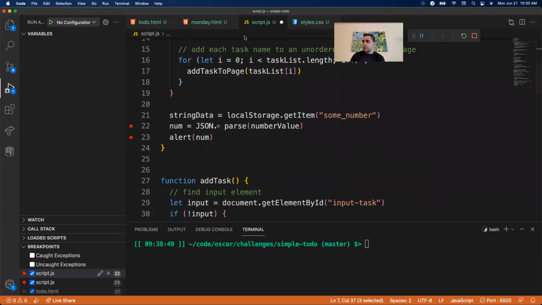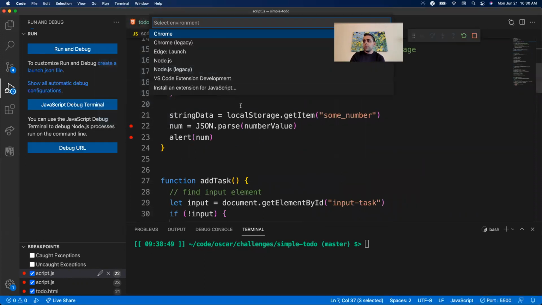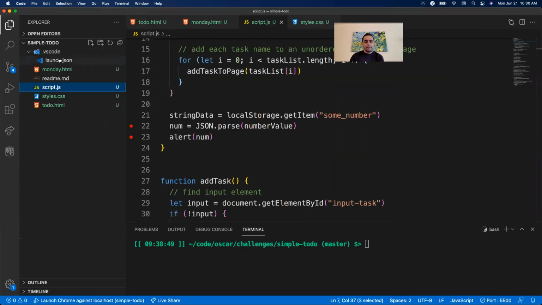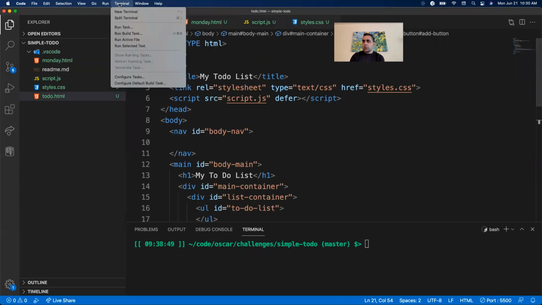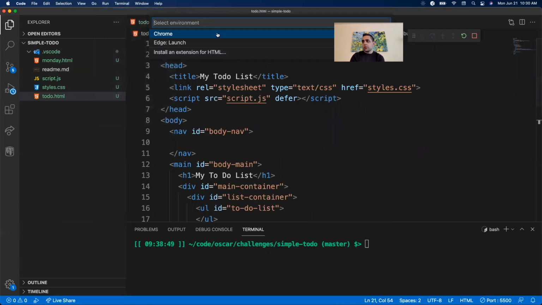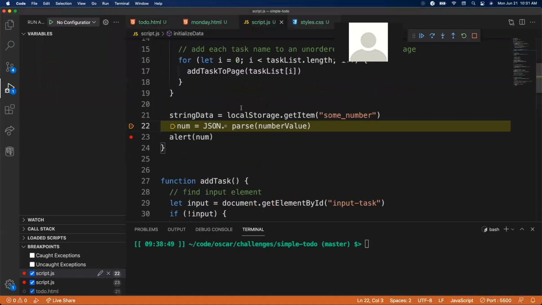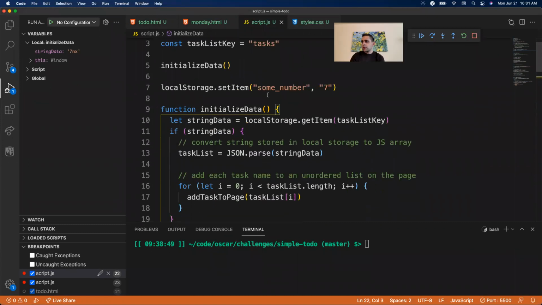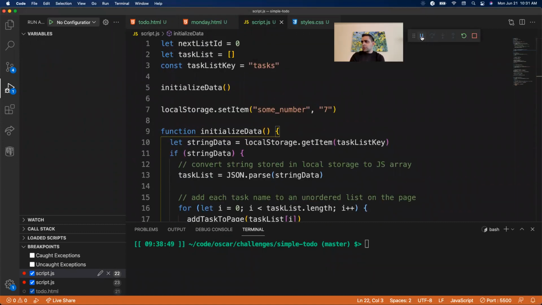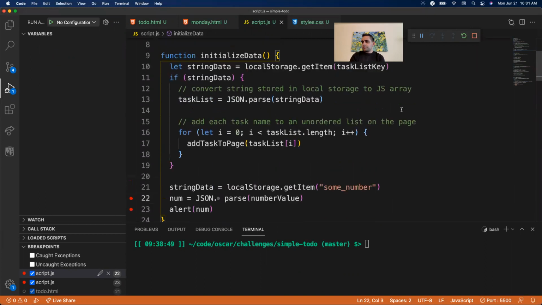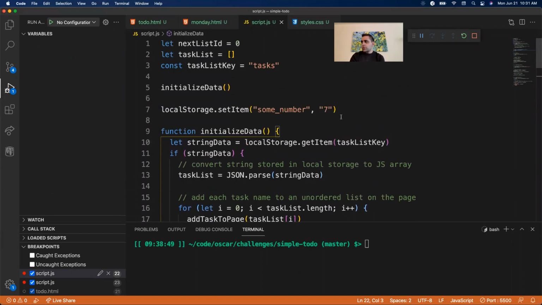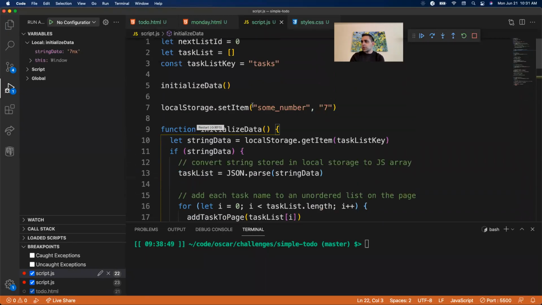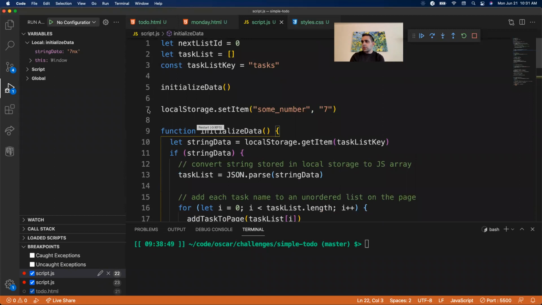Let's see what happens when I run this again. It's not what I want. I always want to run my HTML file, not my JavaScript file. If I store it with quote marks, it's going to come back with quote marks in a string. Is that right? So 7nx. Some number equals 7. All right, let's run that. Why is it still 7nx? So local storage again here.